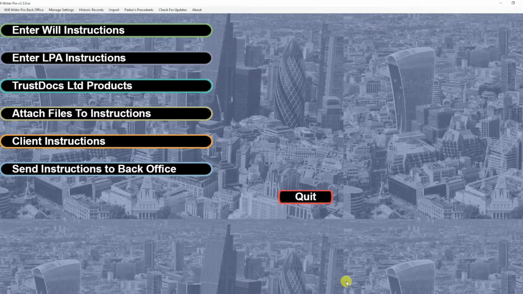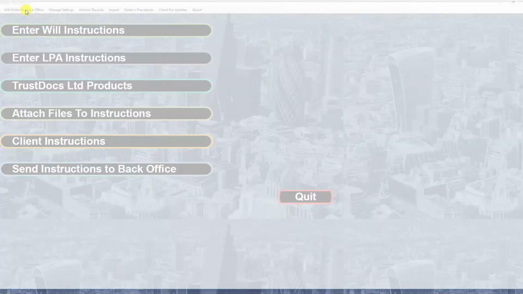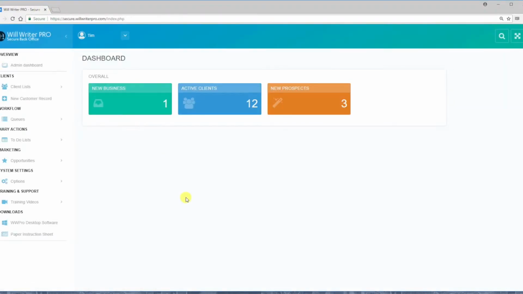Hi and welcome to this tutorial, which is going to be an overview of the back office, and it's going to be part one. So I'm actually in the desktop at the moment, just to remind ourselves that to get to the back office I simply click this button here, Write a Pro Back Office, and that will then send me back to the back office.